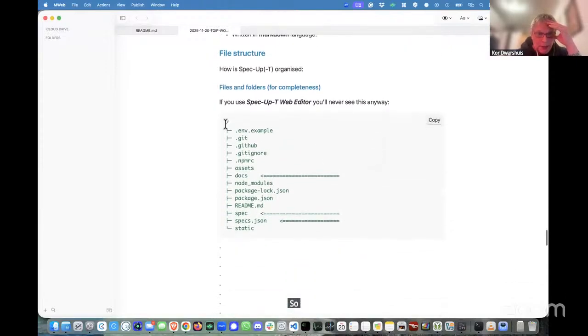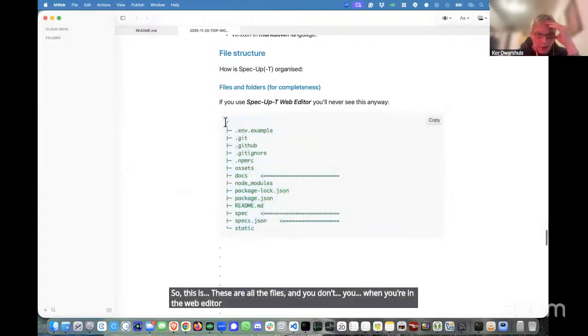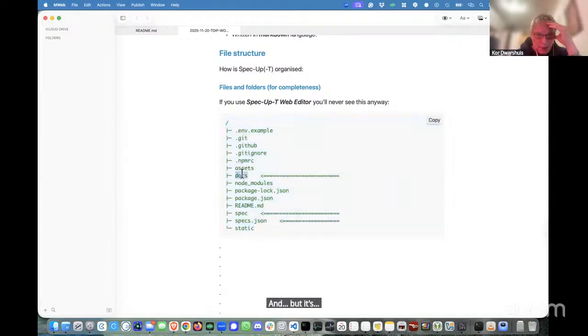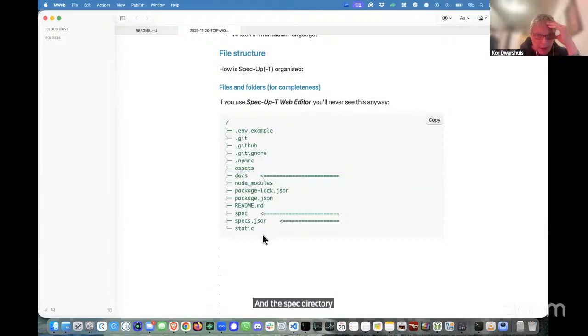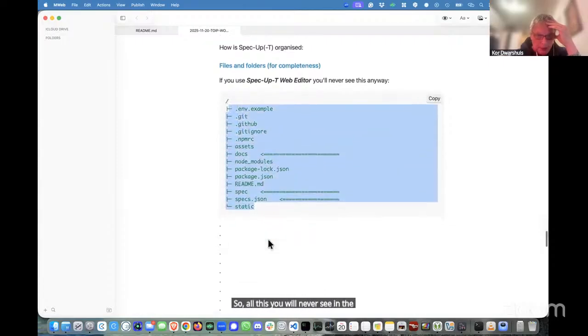So these are all the files, and when you're in the web editor, you will not even see them, but it's important to know that this is important: the docs and the spec directory or folder, and the specs.json is your settings file. All this you will never see in the web editor.